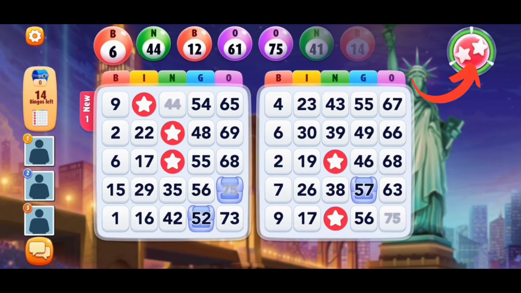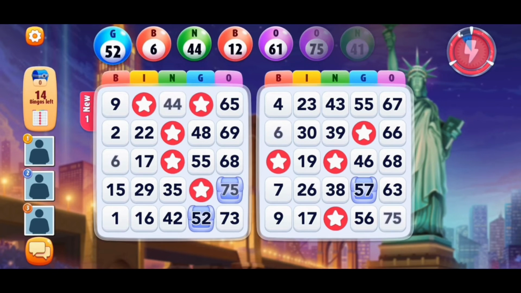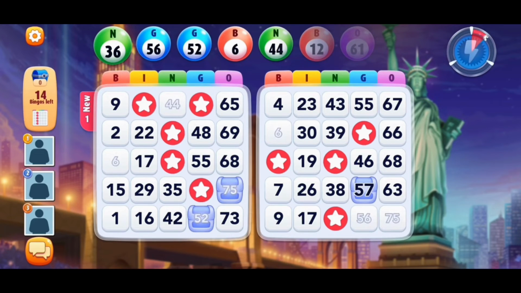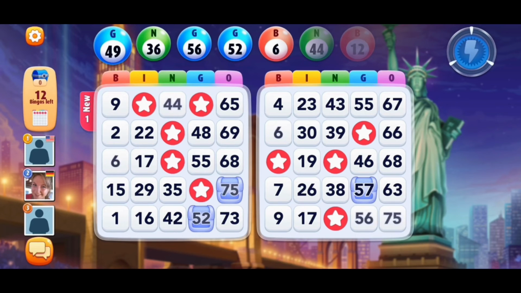In order to use this power-up, you just need to tap on this power-up meter. And there you go. The star has been added to my game. So you can use it as per your strategy and however you want it. So that's it. That's how you can use power-ups on Bingo Blitz.